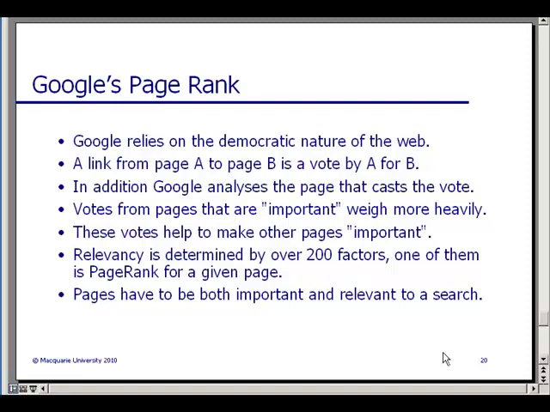So Google analyzes a page that casts a vote for a page. Votes from pages that are important weigh more heavily, and these votes also help to make pages important. This is one factor that Google takes into consideration for deciding about the relevance and doing the page ranking. But there are actually over 200 factors that Google takes into consideration for the page ranking. And pages have to be both important and relevant for the search.